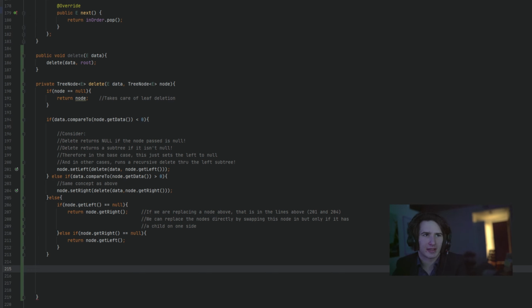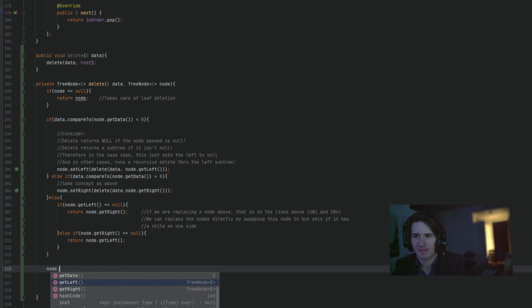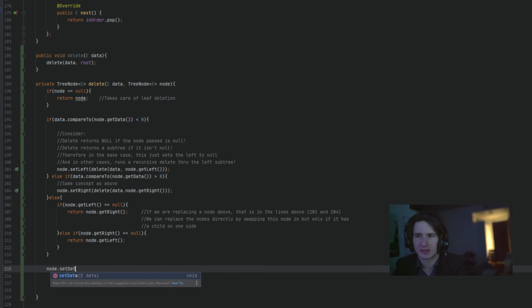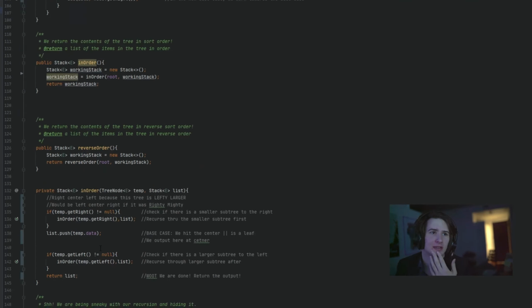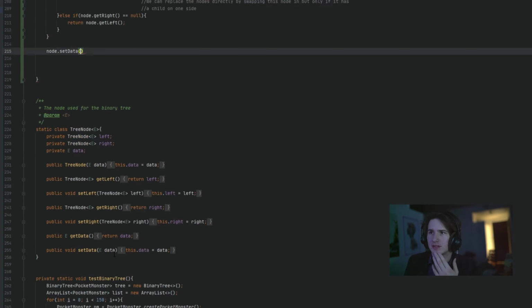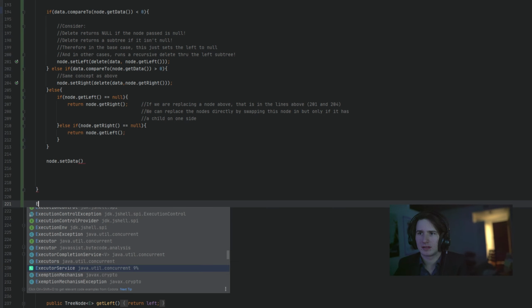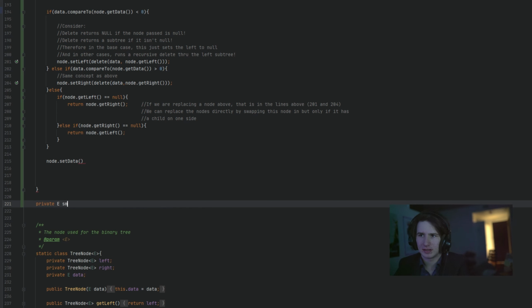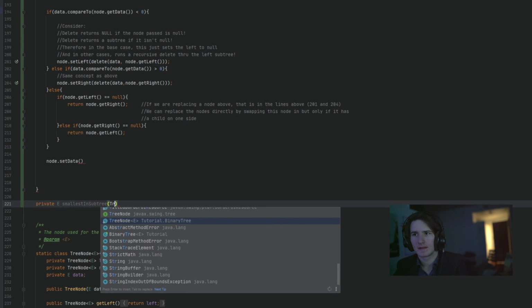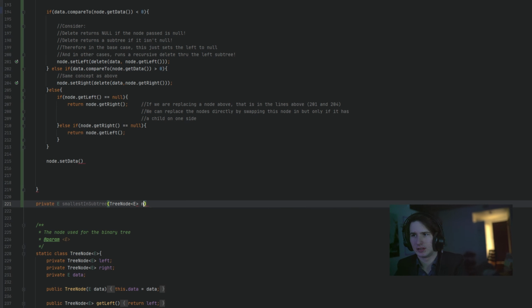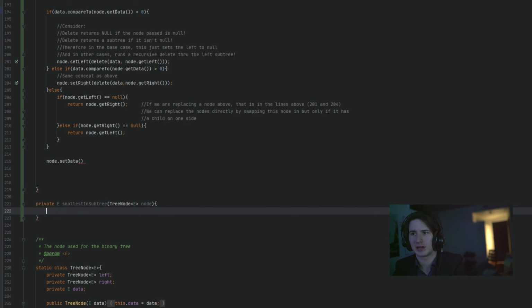So now in the other cases, we want the node's data. We're going to do a bit of a weird move here, but you'll understand it soon. So set data, and now we're going to find the smallest. Oh, but I don't actually have a method right now which gets the minimum node given a subtree. So we need the smallest node in a subtree. Let's create that method right now. We're going to call it private E smallest in subtree, tree node E node. Now this will just give us the smallest item in a subtree.